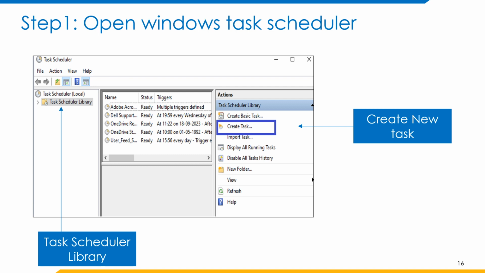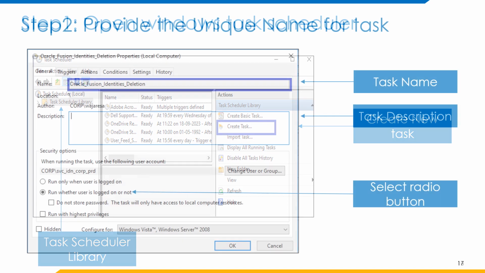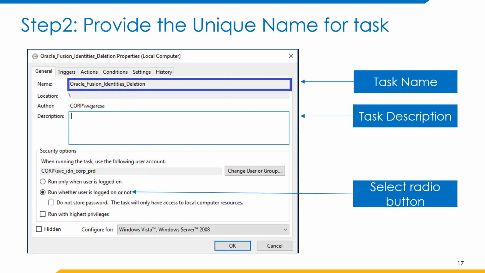Let us move to the second step. In the General section, we can enter a name for this task and provide a valid description of the task, select the security option as run whether user is logged on or not, and click on OK.